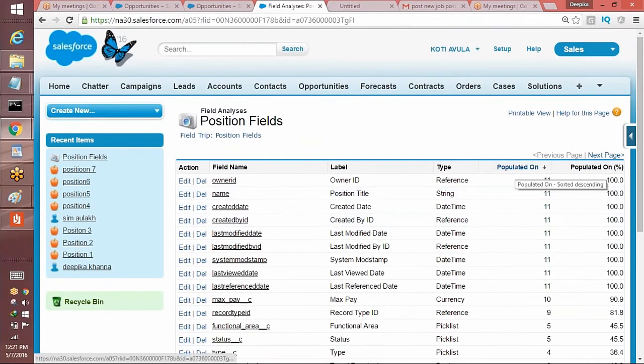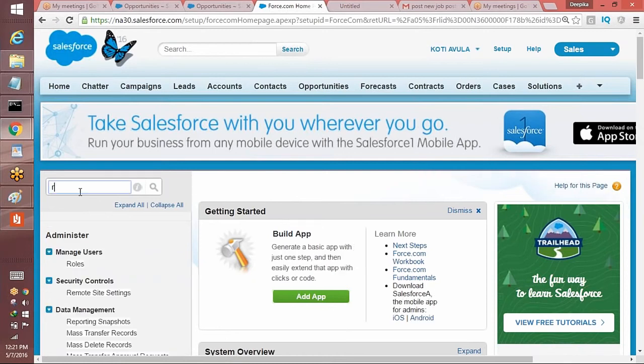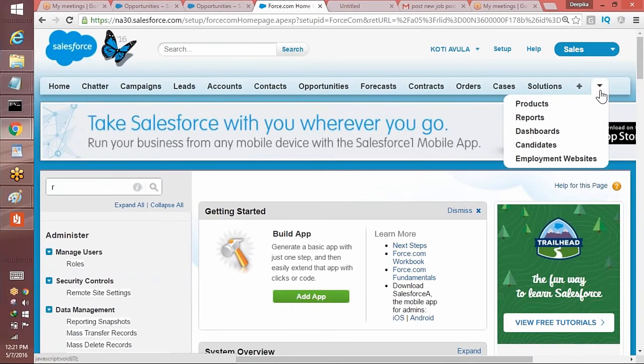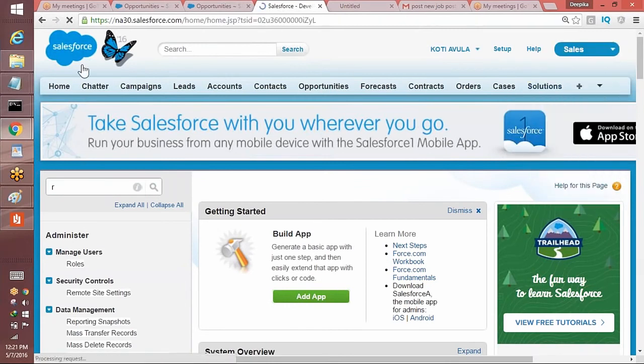Now, not only this, you can even create reports on this. Reports means you can see, okay, when you go to the setup, this tells you, okay, these are the fields which have been used most. So now if I wanted to go back, you can even create reports on these kind of stuff. So to do that, we'll go back to the, I don't know if I have reports.